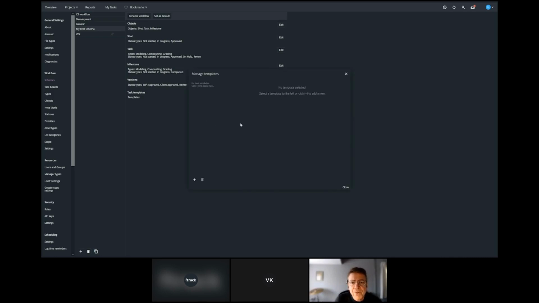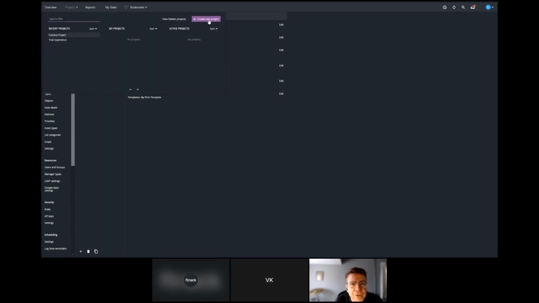So an optional step here is to create a task template. So if I add a task template, you can see the three task types that I've enabled in my project: modeling, compositing, and grading. And by adding these to my template and enabling them, this will allow us to create an object, in this case a shot, which is already pre-populated with those tasks to simplify building the task spreadsheet.